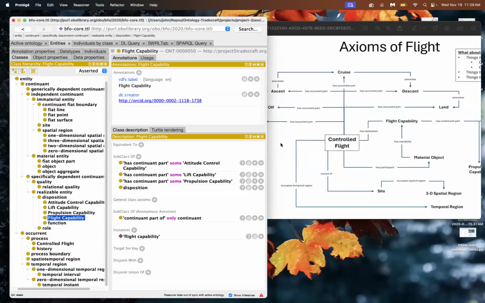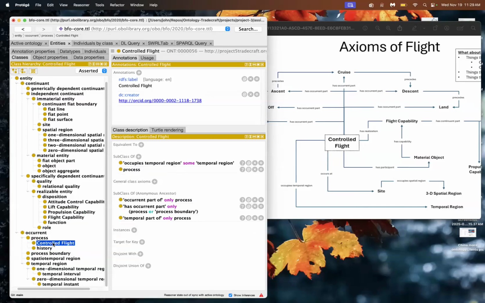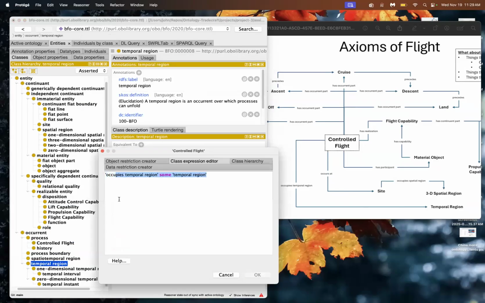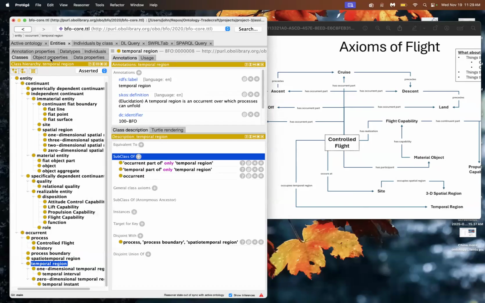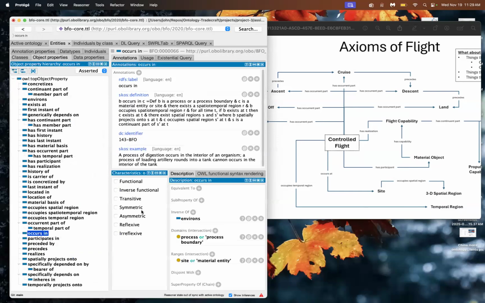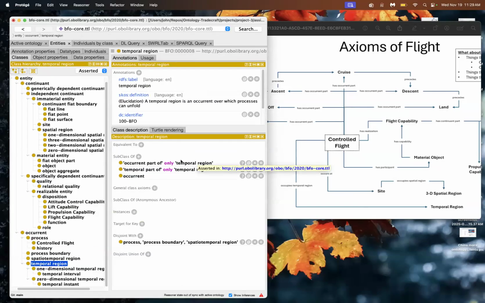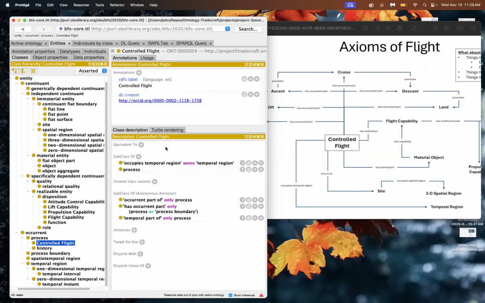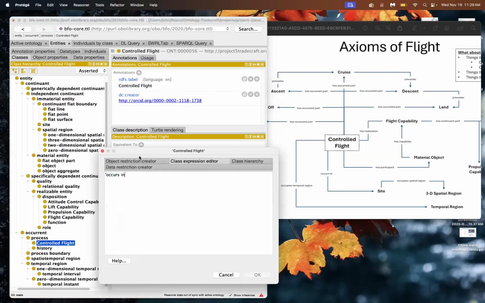So controlled flight occurs at, I'm going to drop another subclass relationship. It occurs at, right now I don't have occurs at here. Let's see what I do have. Occurs in, and occurs in relates a process to a site or material bound or entity. So I'm going to update this. I'm going to put occurs in instead, the weakest I can.